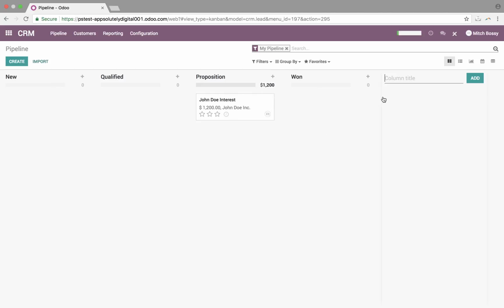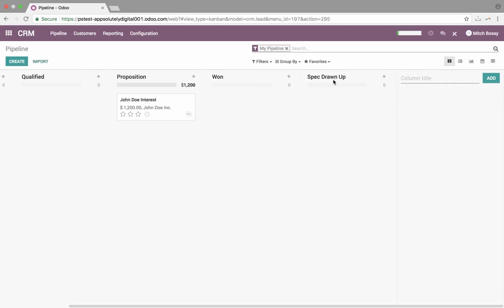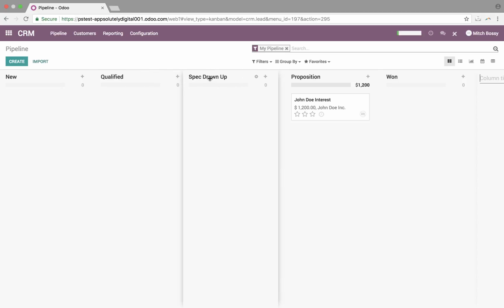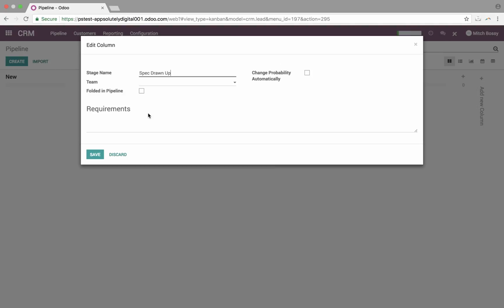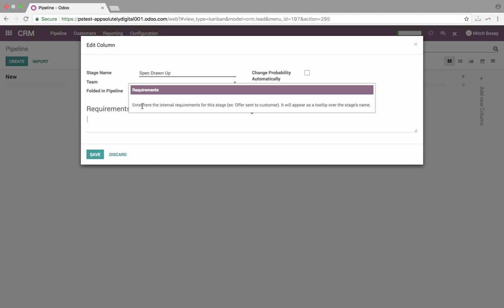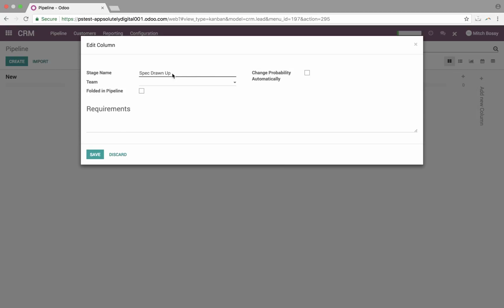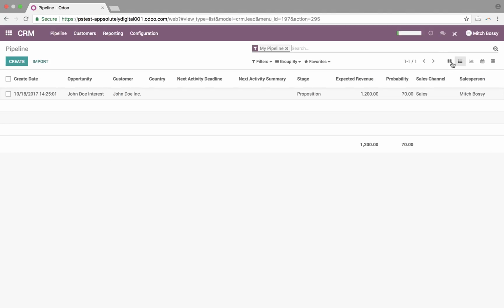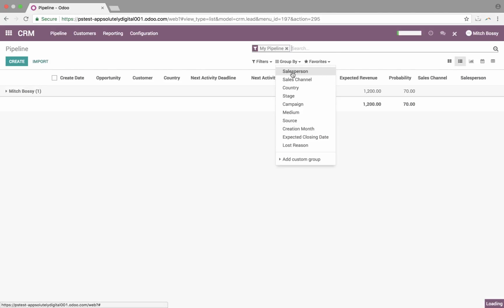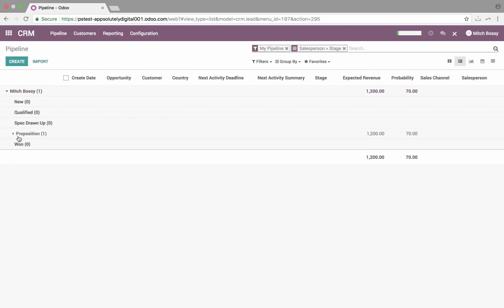You can edit columns here, just like that. You can embed it in any point of the workflow. We can go in here and edit the stages so that we can look at requirements, whether it is folded, change probability automatically, things like that. And just to give you an idea, you can also look at this through a list view, grouped by such as salesperson and stage. As you can imagine, you'll have multiple salespeople at one point.